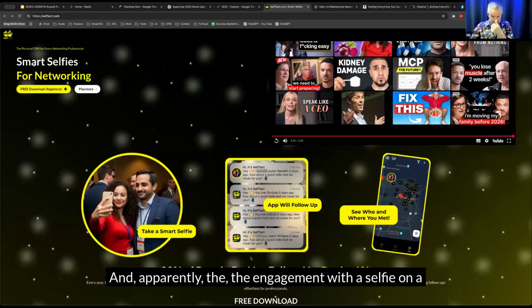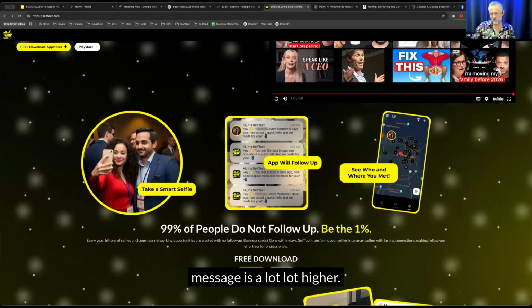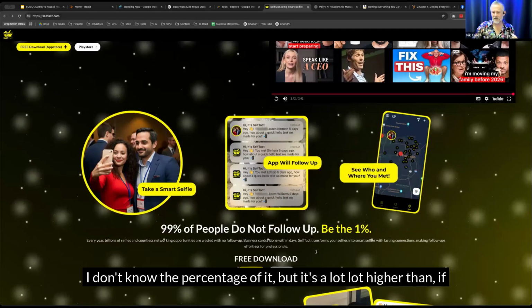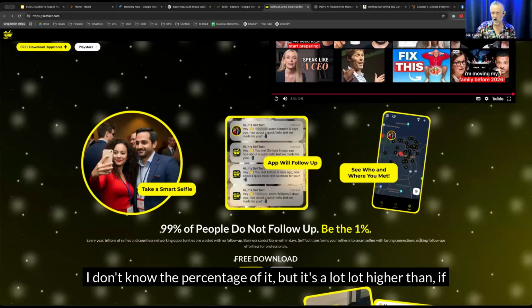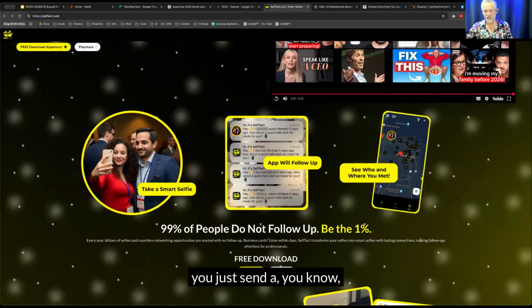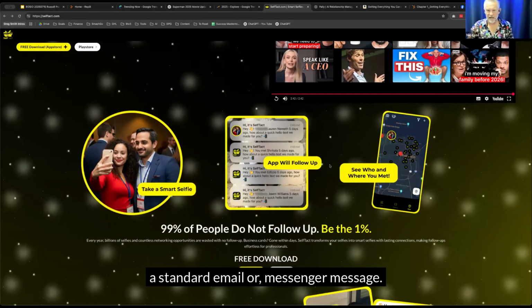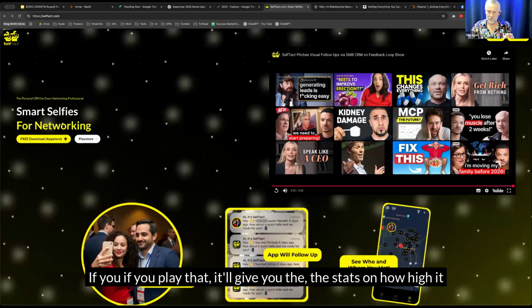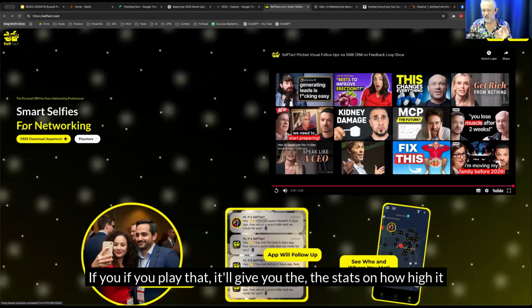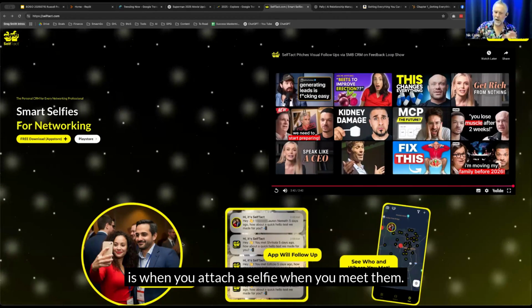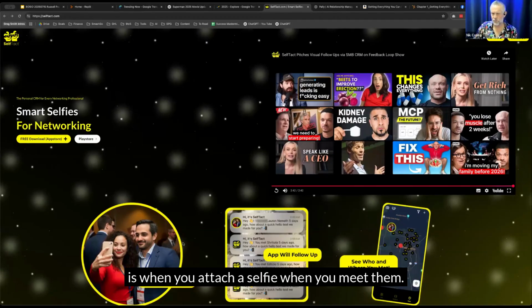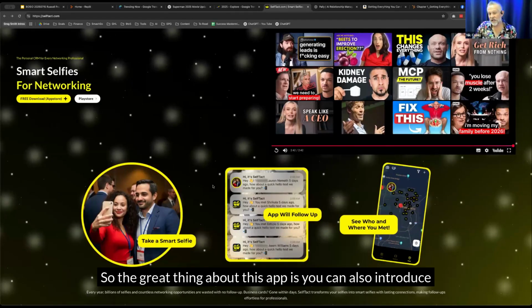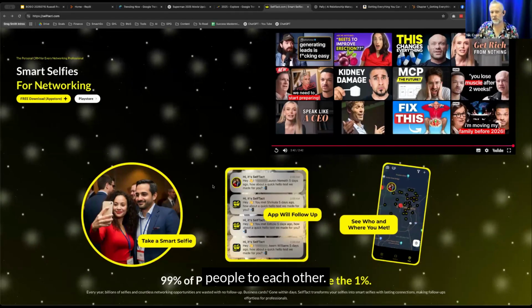And apparently the engagement with a selfie on a message is a lot higher. I don't know the percentage of it, but it's a lot higher than if you just send a standard email or messenger message. But there is a video up here. If you play that, it'll give you the stats on how high it is when you attach a selfie when you meet them. So the great thing about this app is you can also introduce people to each other.